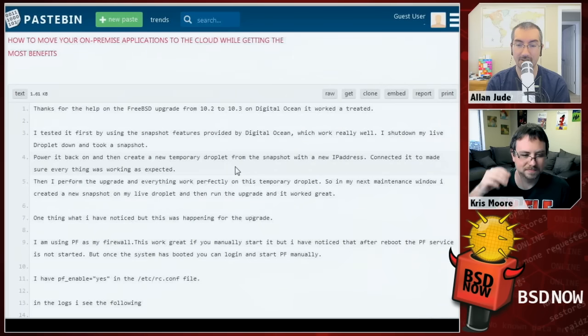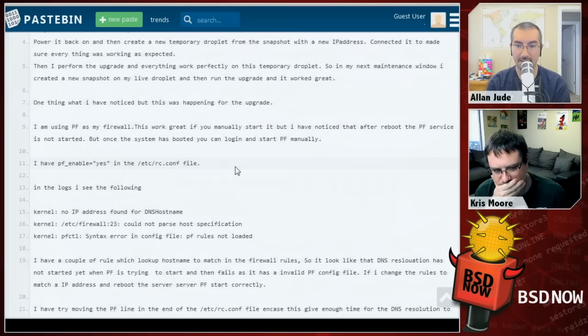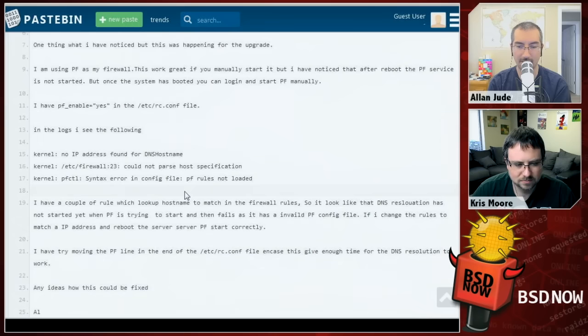Sure. One thing I've noticed, but this was happening before the upgrade, I'm using PF as my firewall. It works great if you manually start it, but I've noticed that after reboot, the PF service is not started. But since the system has booted, you can log in and start PF manually. He says, I have pf_enable="YES" in rc.conf. In the logs, I see no IP address found for DNS hostname. Error in /etc/firewall line 23, could not parse host specification. And then he gets pfctl syntax error in config file, PF rules not loaded.